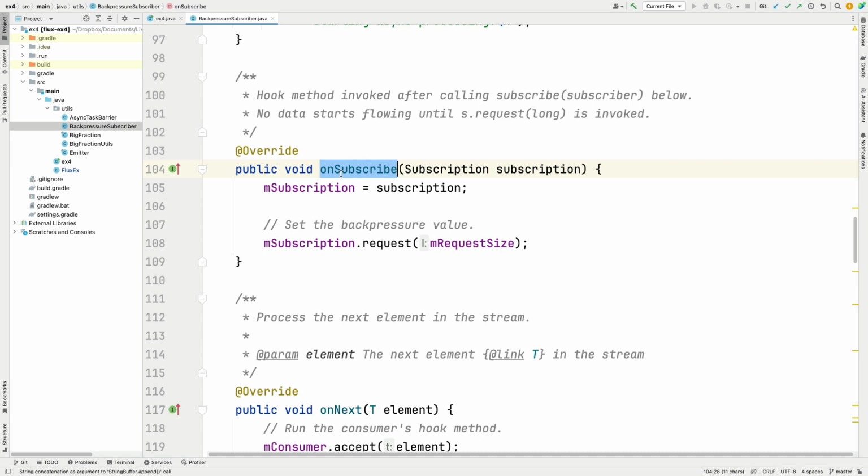Here's the onSubscribe hook method. This is what gets called back automatically from the publisher when we subscribe. So when the subscriber subscribes, this method is automatically called back by the publisher, and it gives it a subscription object. We stash that away in a field, and then we tell that subscription object, here is my request size. If the request size is max value for an integer, for example, that means no back pressure. If it's a value less than max value, it's interpreted to mean make that the number of events that are received before we have to wait for the next request to come back from the subscriber.